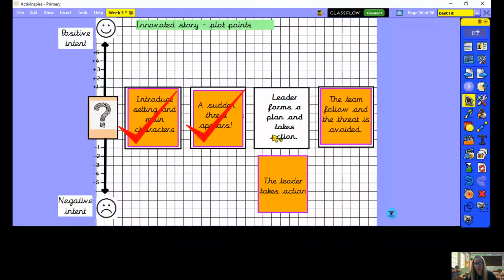Okay, so let's go back onto our screen. Okay, so think about then, do you think this is a positive intent part of the story, or is it negative intent? I know you plotted your graph earlier in the week, so you might want to remind yourself of what you think. Is it positive or a negative part where the leader is taking action?